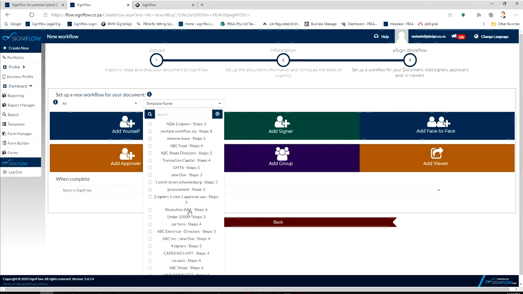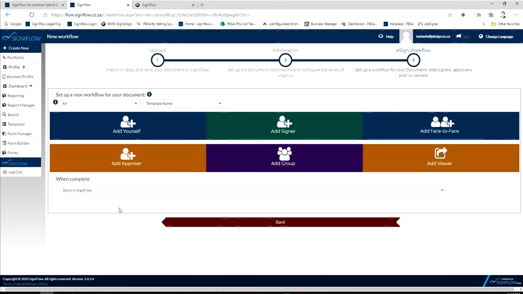Just to cover, there you can see I've got a workflow for anything under 10,000 Rand. It must be signed by certain people, and there's a CAPEX with no limits. So you would be able then to predefine these according to the process that the document must go through. Now, to set up a manual workflow or ad hoc workflow, the first button is add yourself.